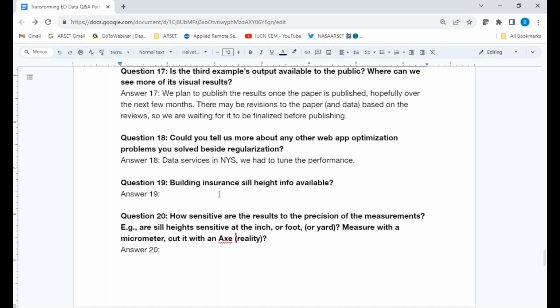Great. Question 19 and 20, both referring to sill heights. Building insurance sill height info available? Oh, that's a really good question. When we were assessing the sill heights internationally, I don't think there's a lot of insurance information. I don't know if that's collected inside the US by insurance companies. I would be surprised if they did, just from my own experience buying house insurance.